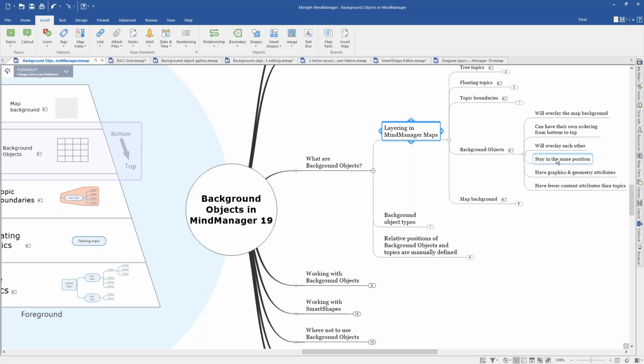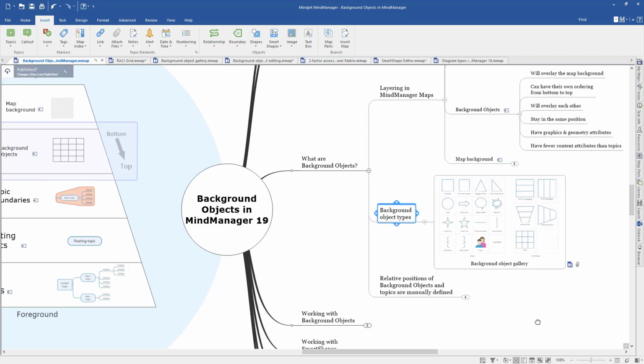And in that respect, they're unlike the trees that MindManager draws, because they expand and collapse as you navigate around, and things move out of the way to make room for them. And that background object will stay in the same place. They've got different attributes like the geometry, rotation, size, color, transparency, that kind of thing, but they do have fewer content attributes and topics. So a map background object doesn't have a hyperlink or notes or icons, it's just a shape. So really the design of map background objects is meant to complement floating topics, complement topics in the map, rather than replace it. Let's have a look at the types of map background objects.